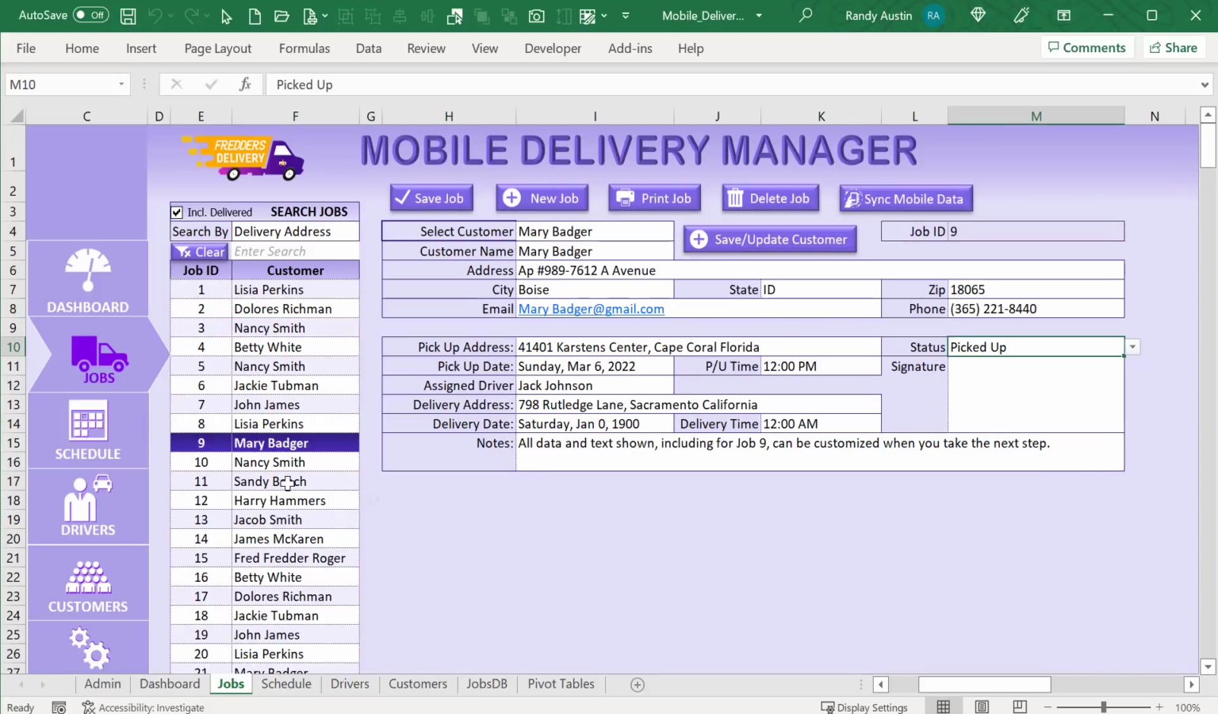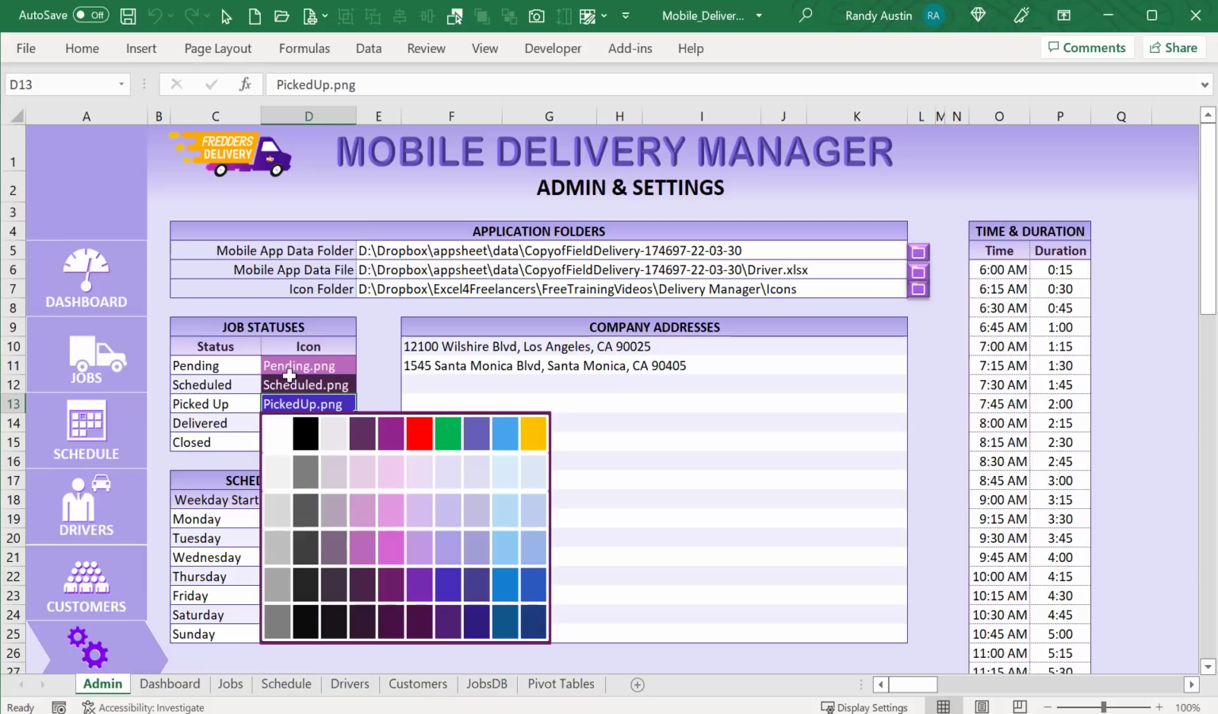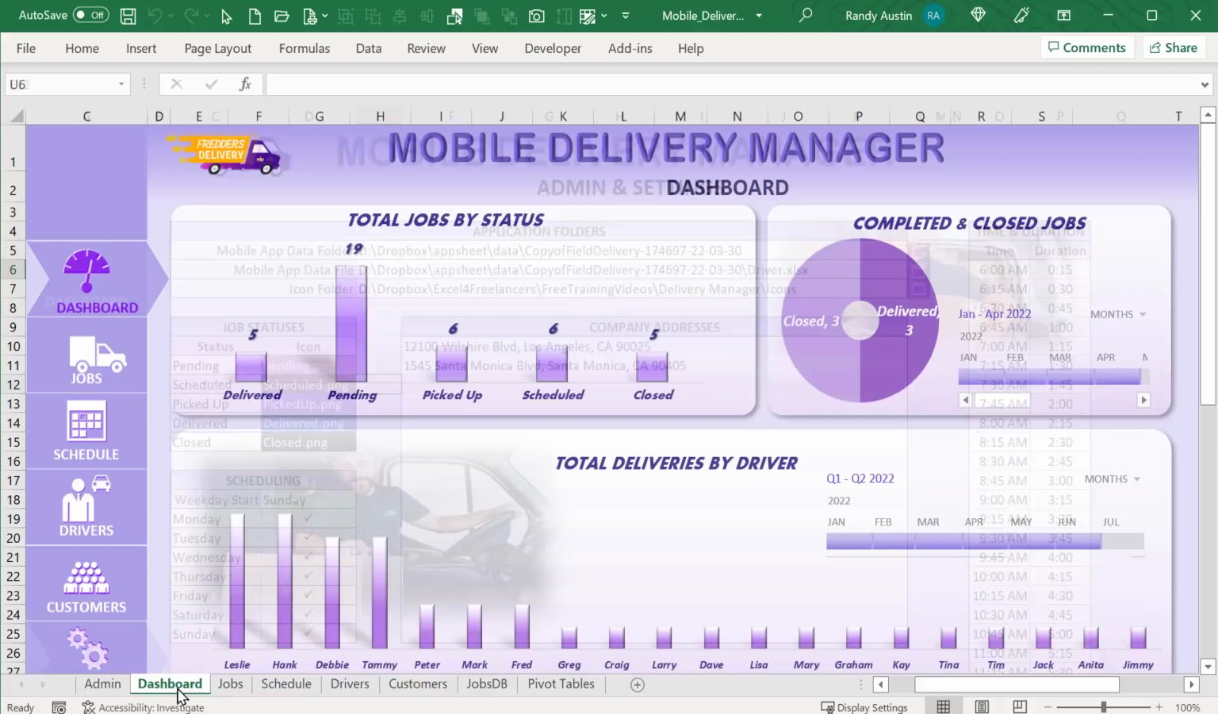So when we go into the admin, let's scroll down here, we see the admin here, and we see that picked up is going to have this picked up icon. So I've got a list of icons and colors that are going to help us for the schedule. And then we've got a list of times and a few other things. Okay, so let's get into it. So that's our admin. We've got our dashboard.